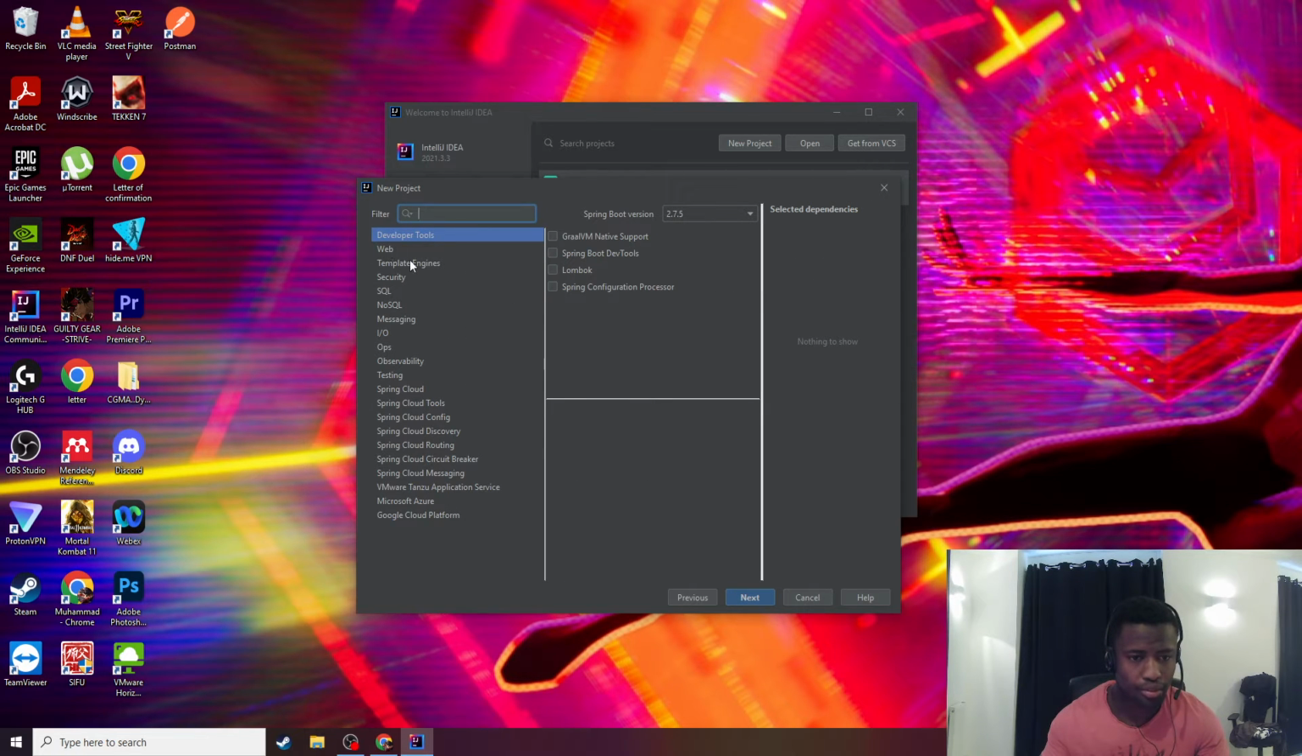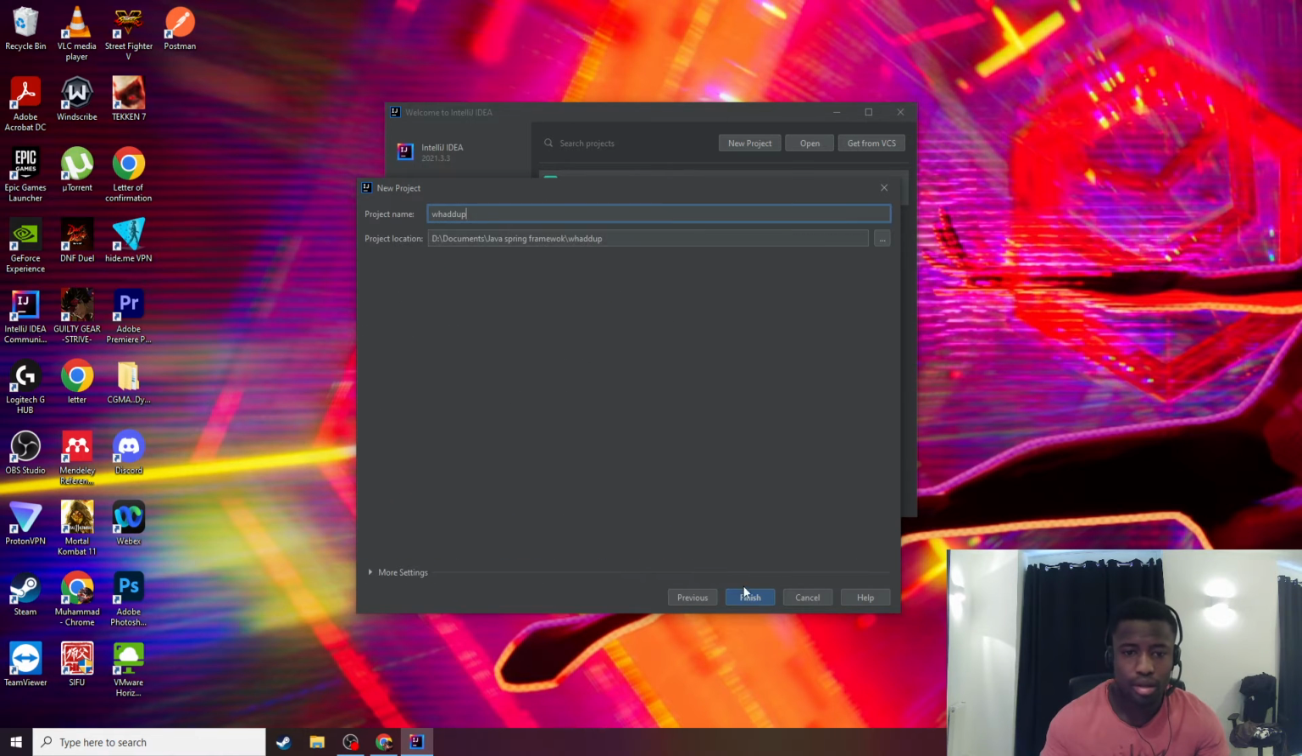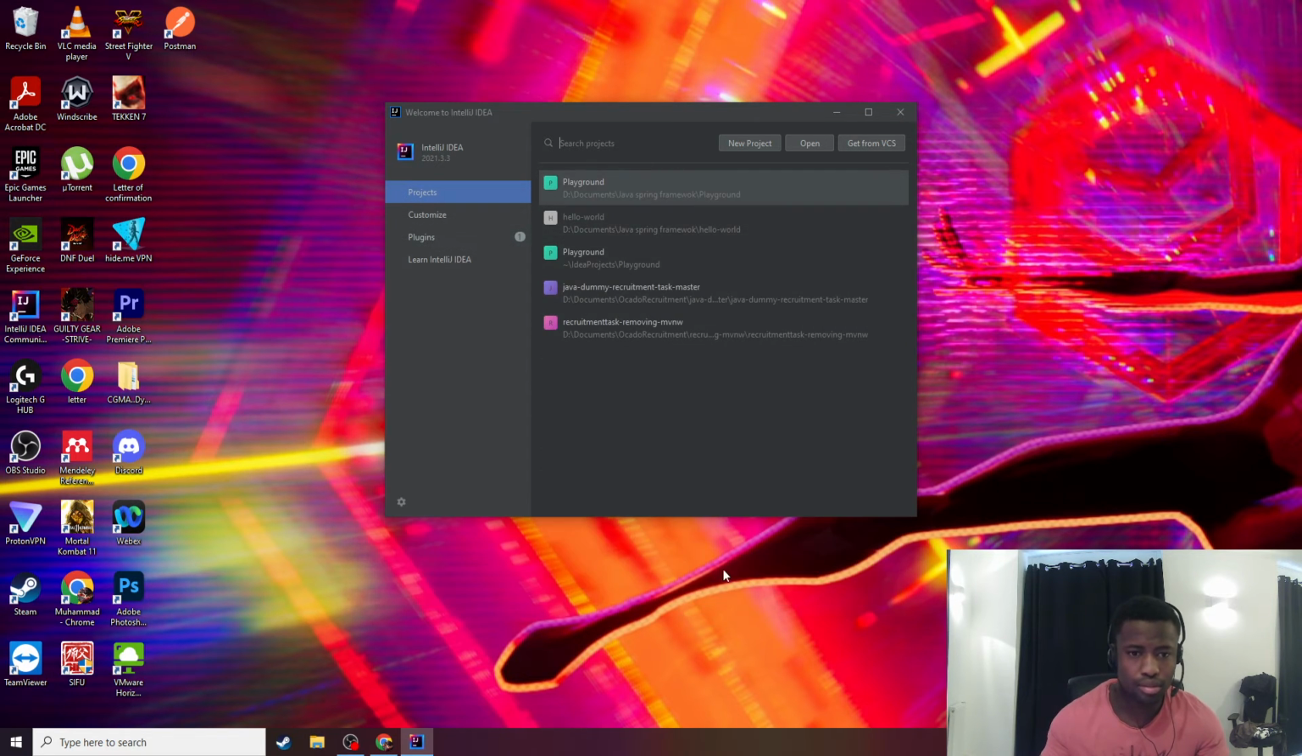Here you want to select the dependencies you're going to use for the web application. So here you want to select Spring Web. Next, project name, I'll leave it as whaddup. Maybe make this one capital. It really doesn't matter. I've seen people do it anyway, so I'll just leave it small to be honest. So why not? Next.